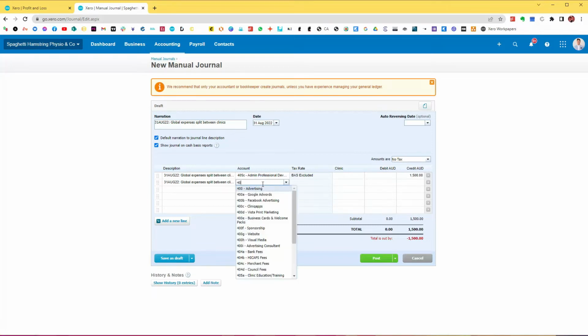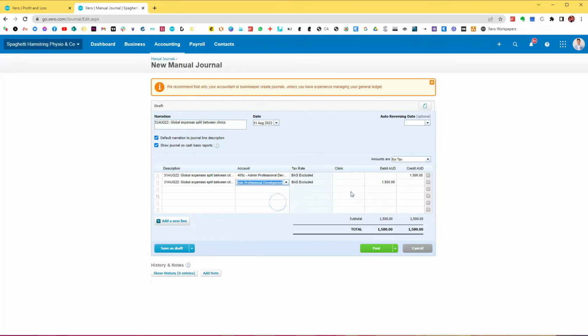Next step is to increase the clinics that we want to track it against. So in this case, we want half to go to Crunchy Rotator Rehab and half to Niggly Knees Are Us.